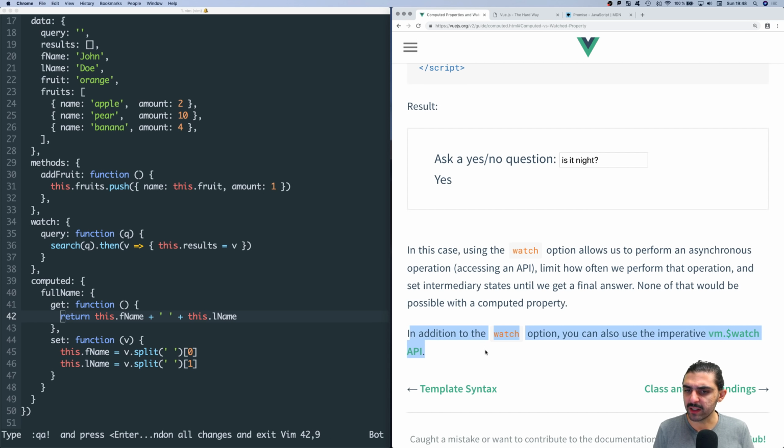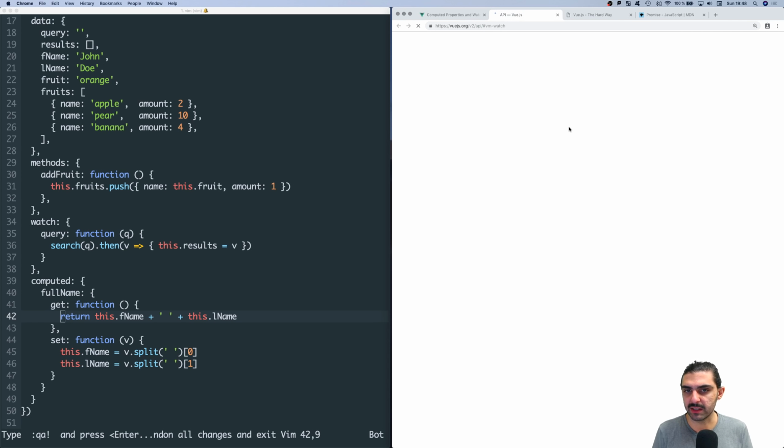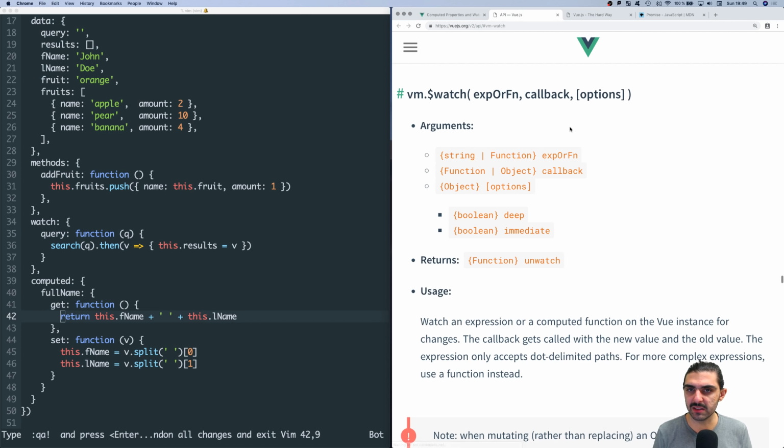Okay, one final note here. They're saying also, in addition to the watch option, I'm just reading now, you can also use the imperative $watch API. Let's just quickly look at what that is. We're not going to talk about it in detail, but let's just get some idea what this is. So watch an expression or a computed function on the Vue instance for changes. I'm just reading the usage section. The callback gets called with the new value and the old value. The expression only accepts delimited paths. For more complex expressions, use a function instead.